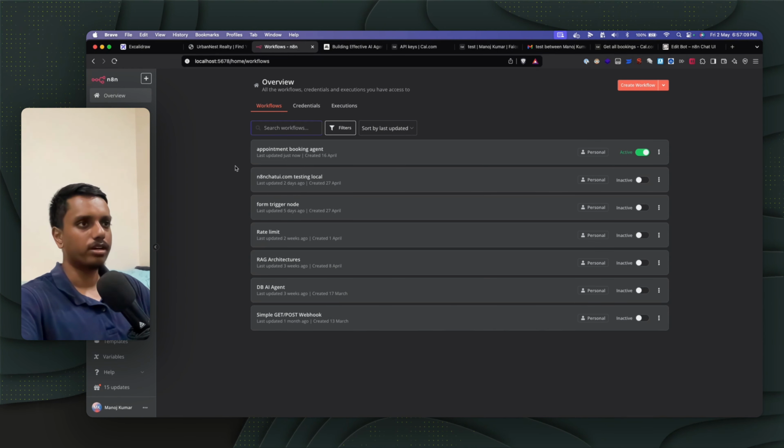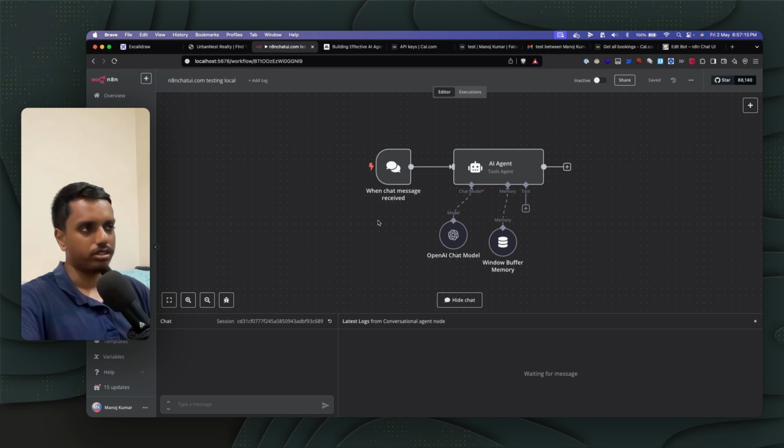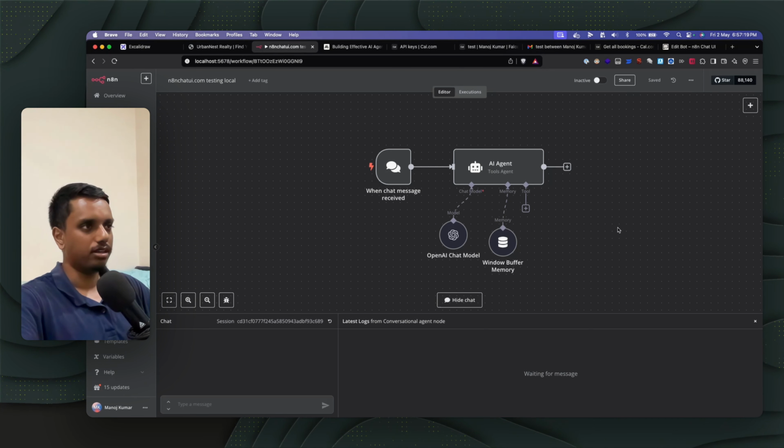So what I'm going to do is connect this to a different agent. Go back. So I have this testing local. I'm just going to select this workflow. So basically I'm just going to connect that widget to this new workflow that I have running over here. So the steps remain the same.